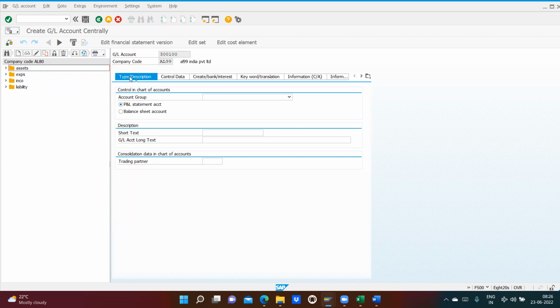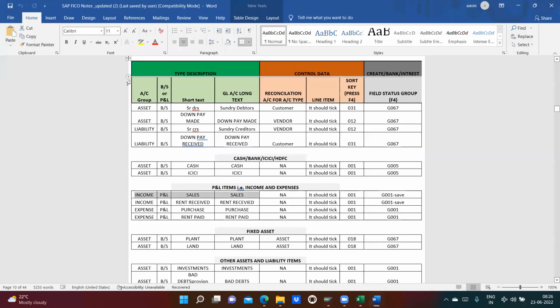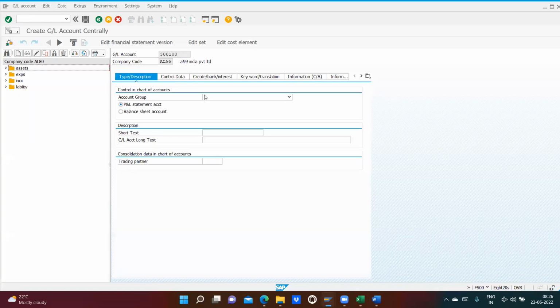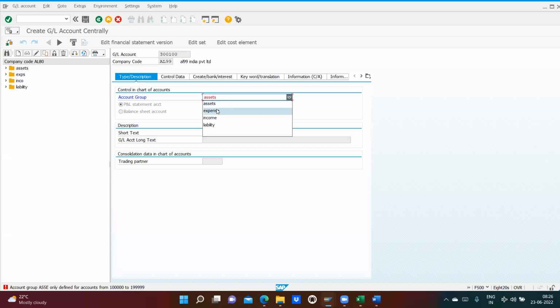Now under type and description, you need to understand here. Under type and description, the account group is income. See, there are 4 groups I created. If I put assets, it will not take. See, it shows you 1. If I choose expense, it shows you 4. If liability, no. See how it is related to the previous chapter: income.